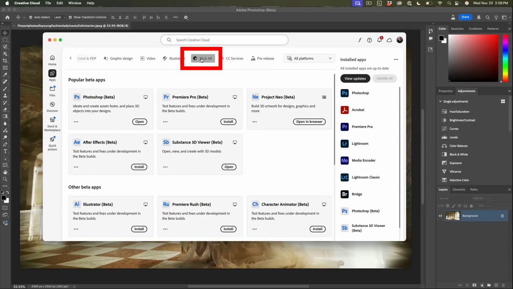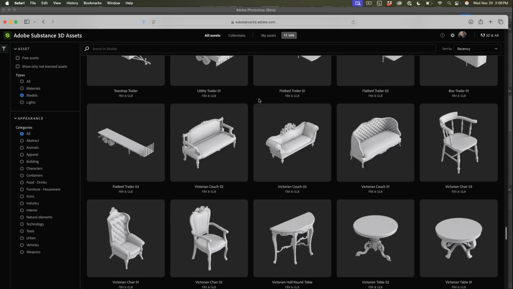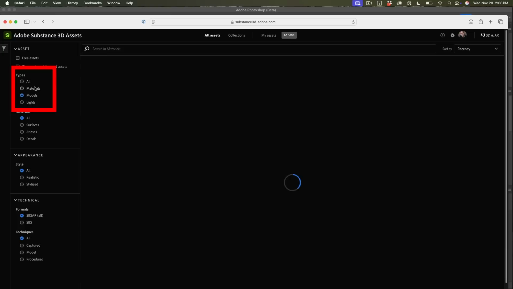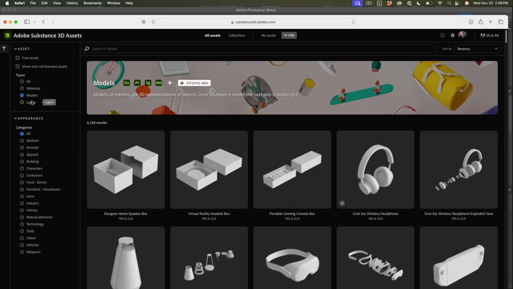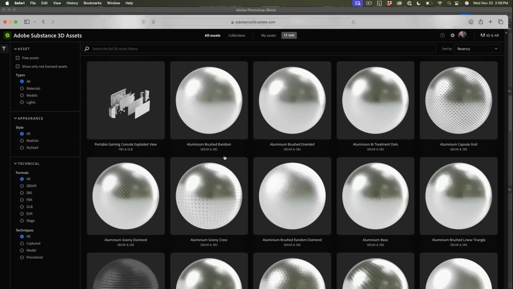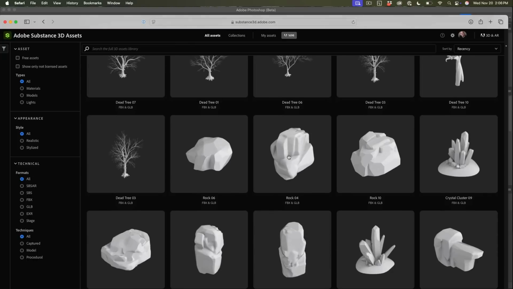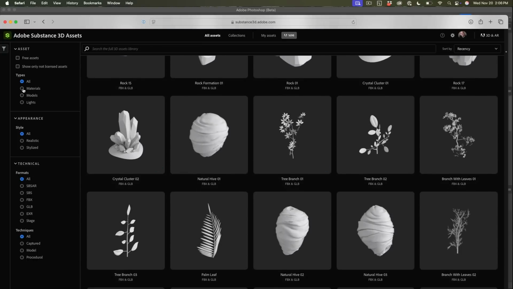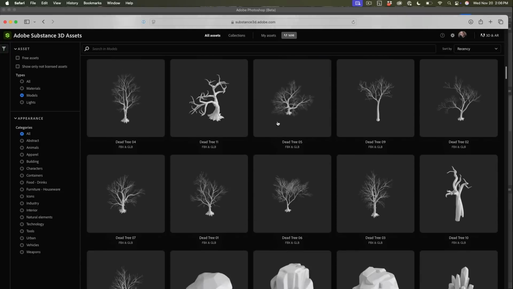So if we go into here, you'll see 3D and AR, you'll see Substance 3D Assets, and then open in browser. And you'll see that we can go through here and there's all kinds of things. We can get materials, we can get models, we can get lights. And if you just show all, and as you scroll through, you'll see there's different textures and different things that you can grab for free and download. Let's just do models right now. We're going to grab a model of some furniture that we can put into that scene.